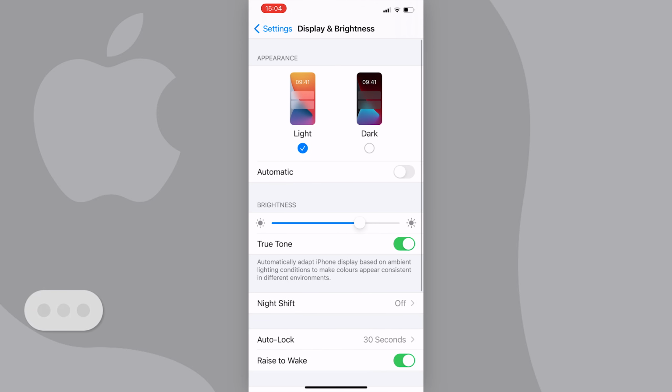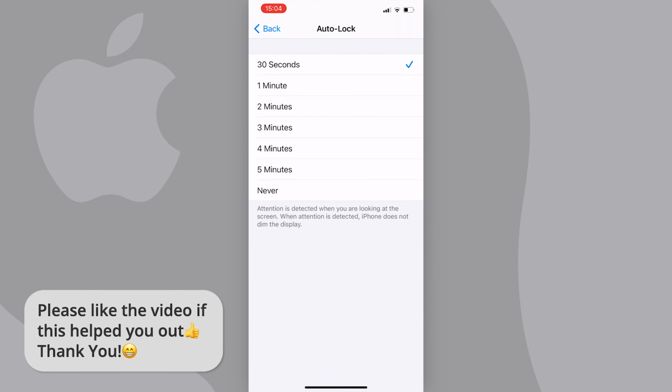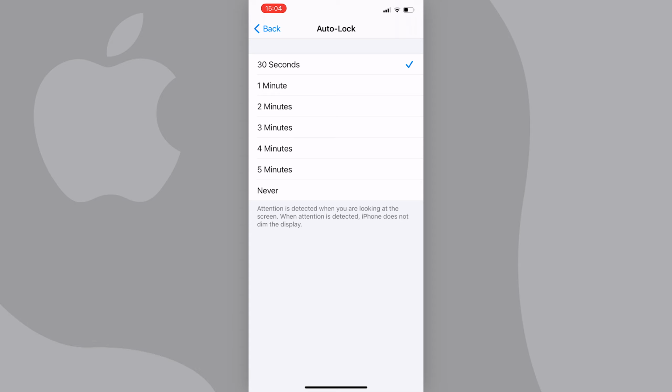Now you can see that we can press on it and change it to whatever we like. But I'll just keep mine on 30 seconds as that's what I like, so I'll just select that. And if you didn't know, like it says below, it will not dim the display when it can sense you're looking at the screen, and this is the only thing that overrides the auto lock feature. Anyway, that's how you change your iPhone auto lock time.